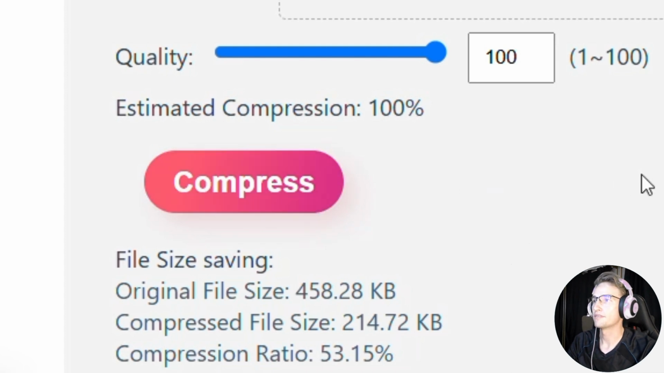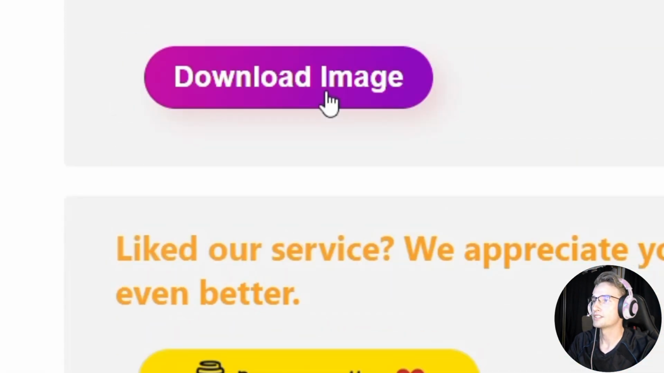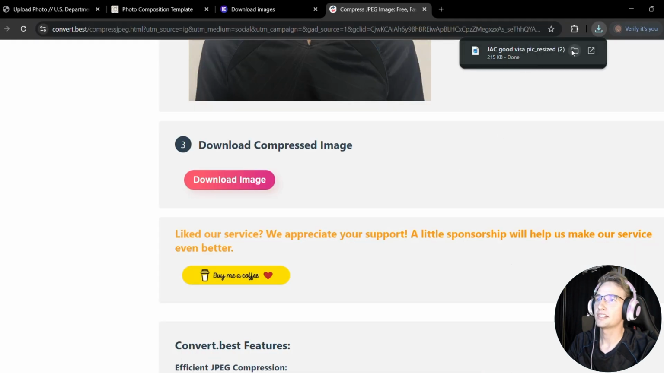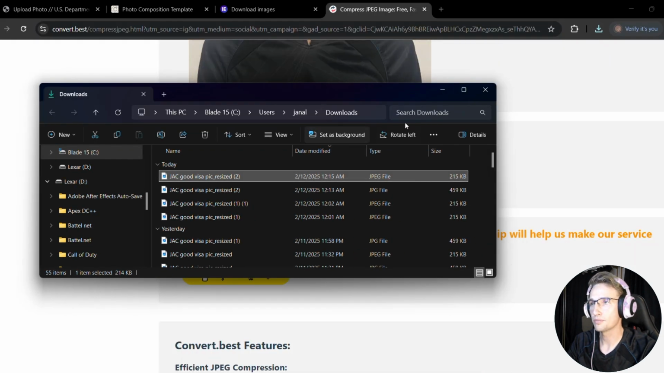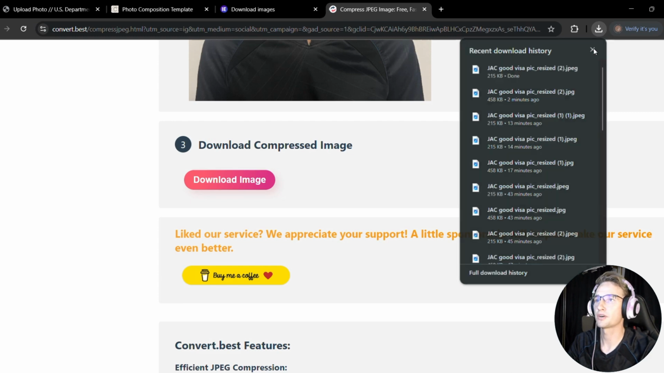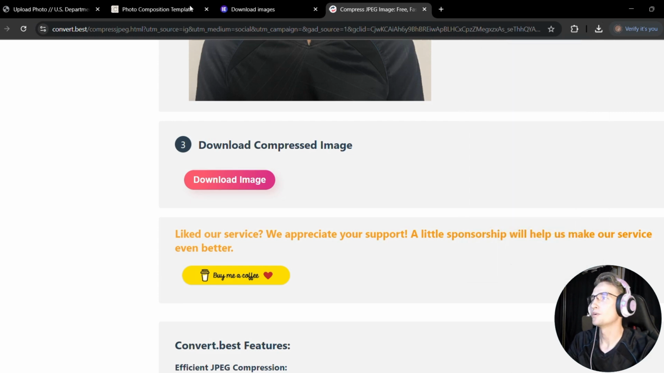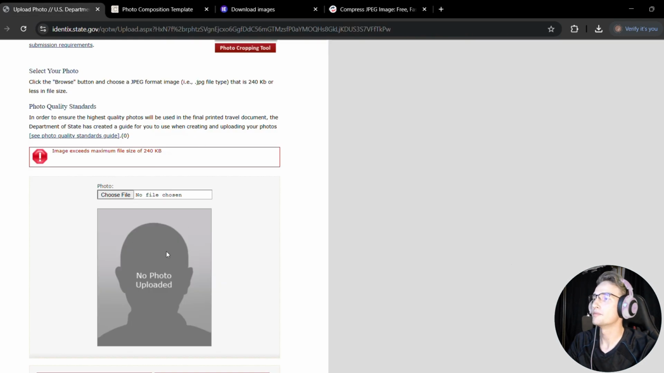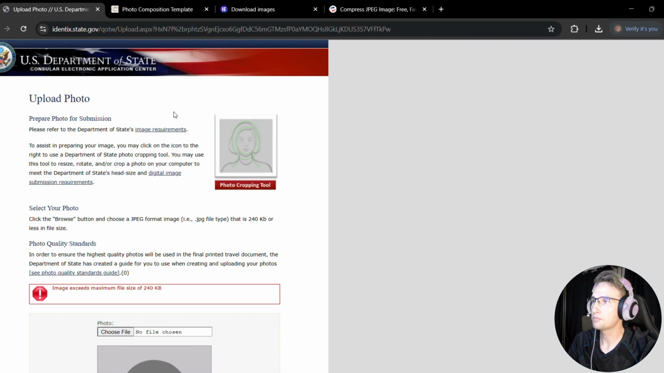So make sure you selected the compress button and then say download image. When you have that, yet again, you can either save it to your computer or just simply click and drag it to your desktop. Okay, now we're in the finishing stage. We go back to our profile and we're going to upload this photo now.